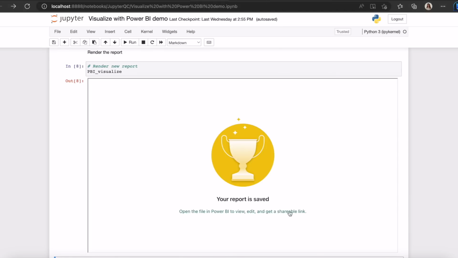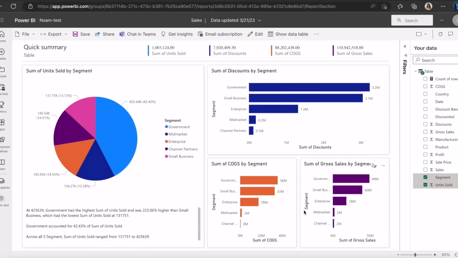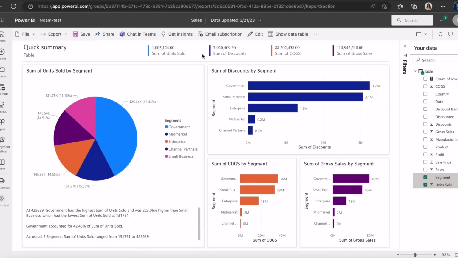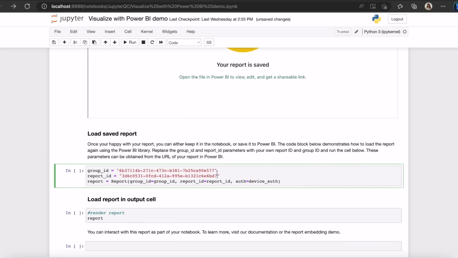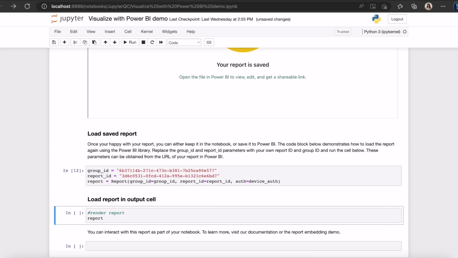From here, I can open the report in Power BI and perform all the actions I'm familiar with, such as editing and sharing the report. If I want to show this report again in my notebook or use it in any other notebook, I can easily do this with the existing Power BI Embedded and Jupyter Notebooks integration. All I need to do is obtain the group ID and report ID and copy those into my notebook. With these parameters and the authentication object I used before, I can create an instance of a Power BI report and load it in my notebook.